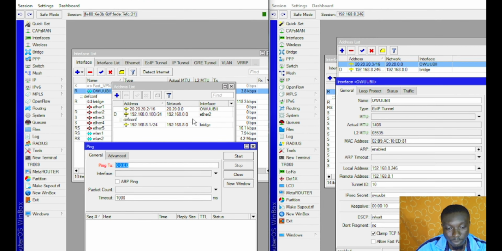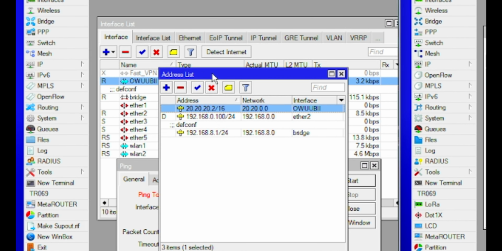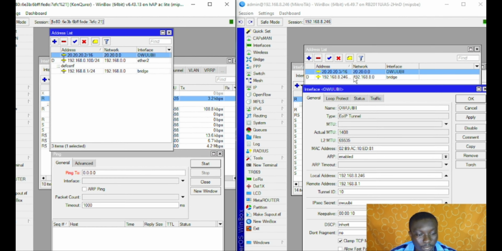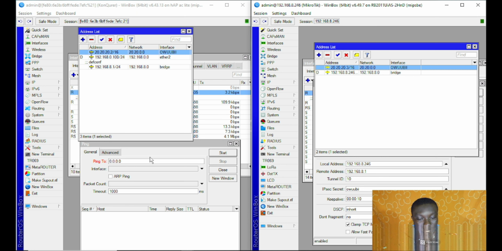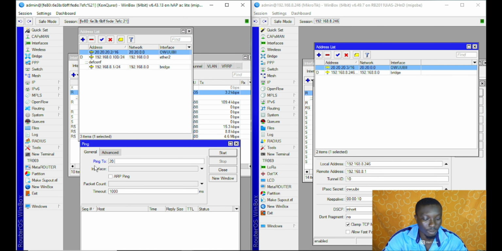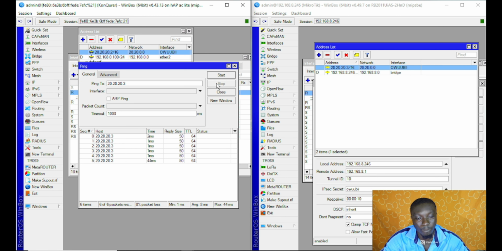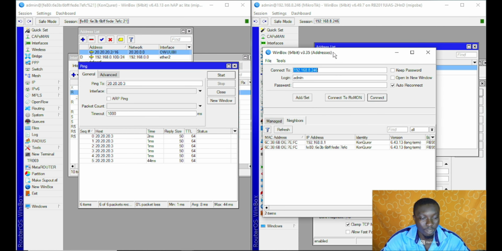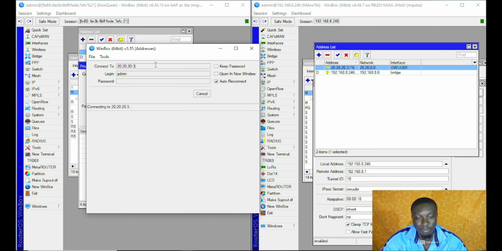Okay, this is what I'm talking about. So this is the IP of this local router, and this is the IP of the remote router. So I'm going to ping the remote and see if it can be reached. Okay, so I can reach my remote router. I can even log in into the remote router using the tunnel IP instead of the main IP.